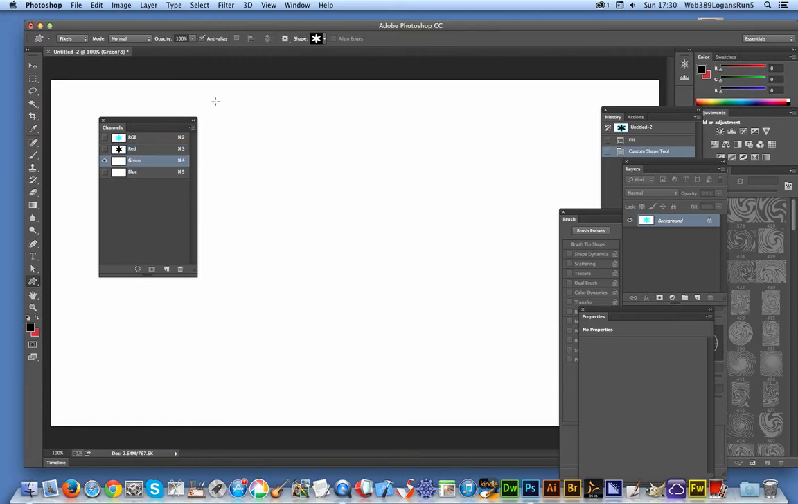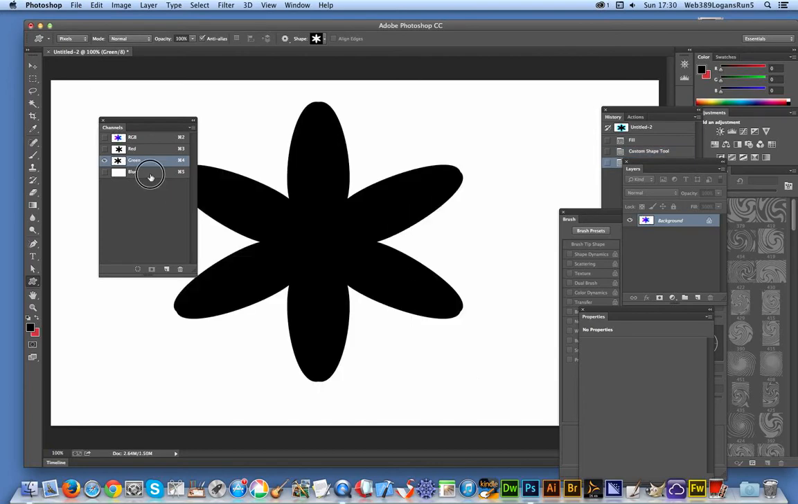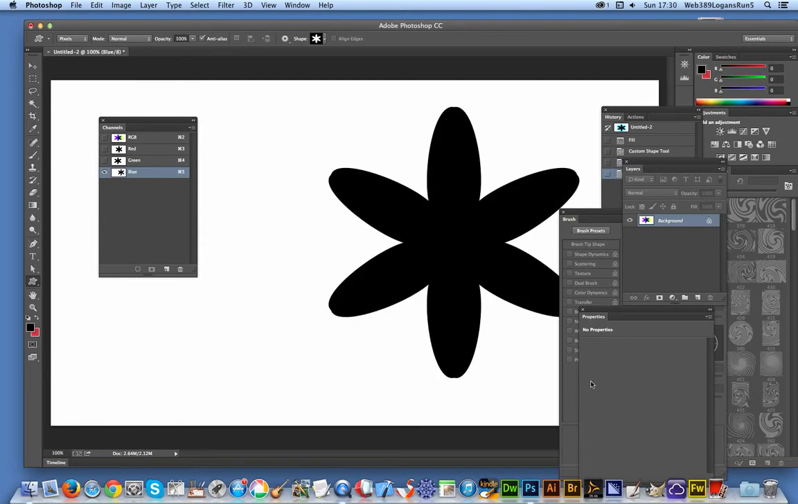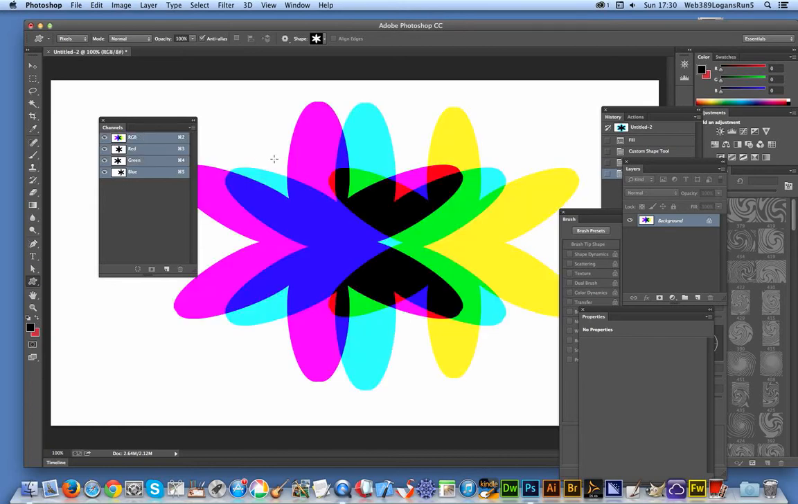Just go to that channel, green, and I'm going to apply it in a different position in blue. Now of course I could also apply a different custom shape, I don't have to apply the same shape, and I can go back to the RGB, and there you've got an unusual colour effect without applying any effects. So that's one way of using the custom shapes with channels.